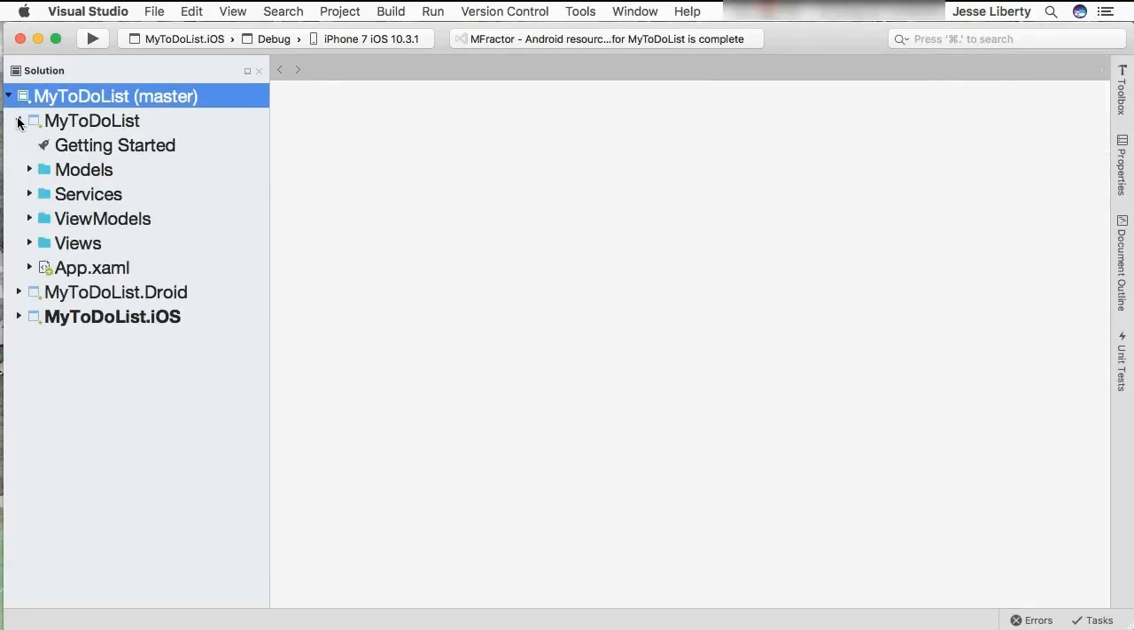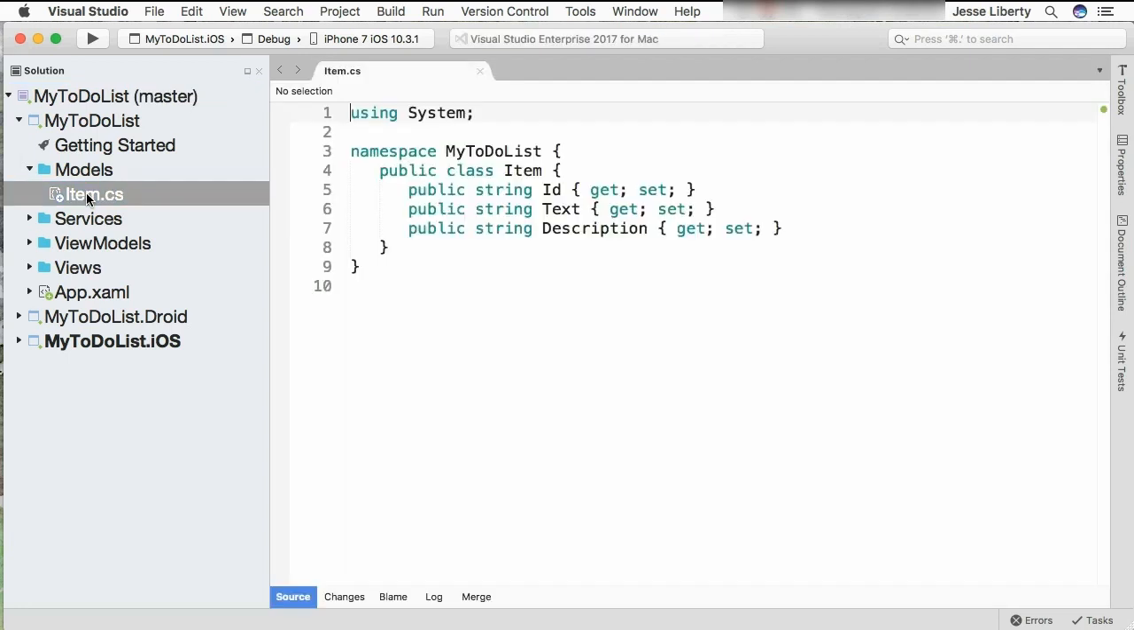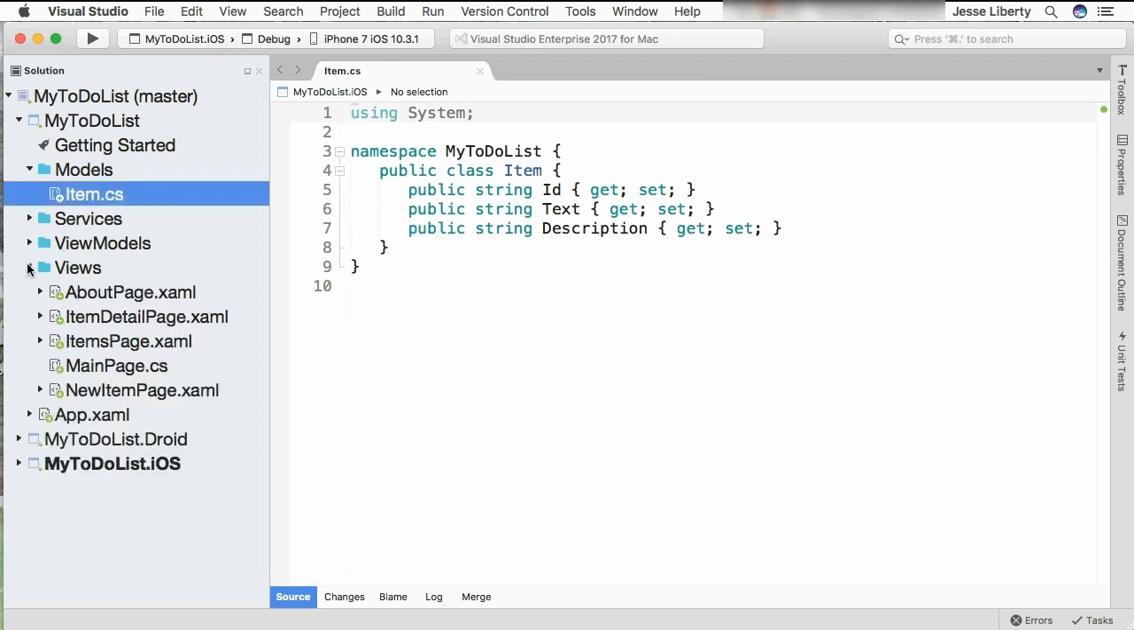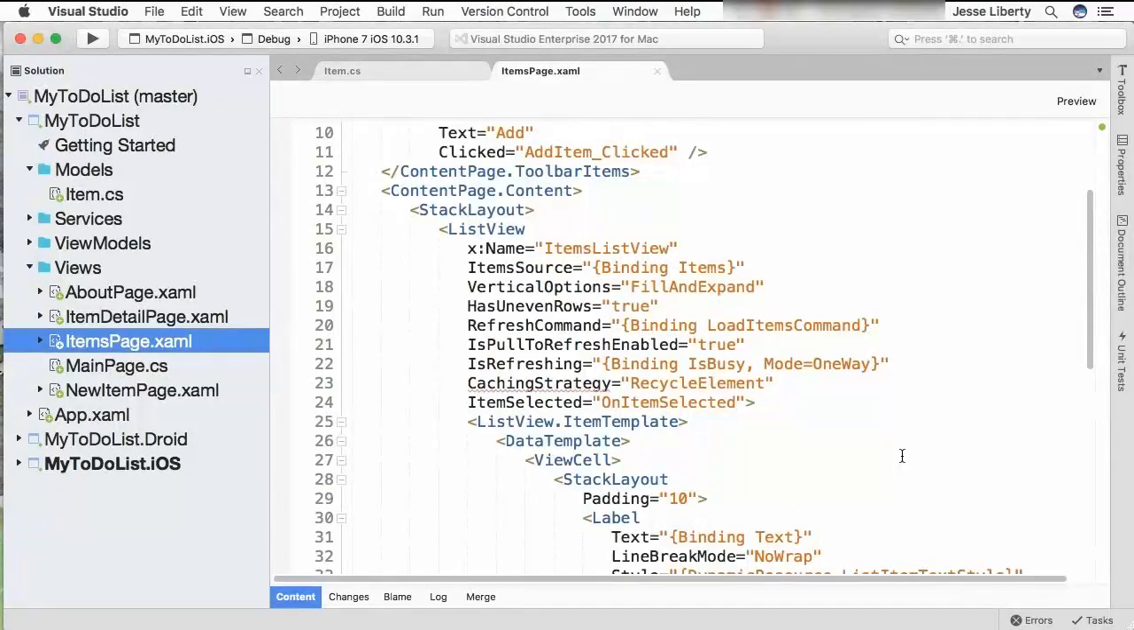As we expect, we've got the three projects. My to-do list is the PCL project. We've also got the Android and iOS project. Let's open up the model and look at item. This is our object that we'll be working with. It has three properties: ID, text, and description. If we go to the views and the items page, there's quite a bit to see here. This has got the list view that lists all those items.